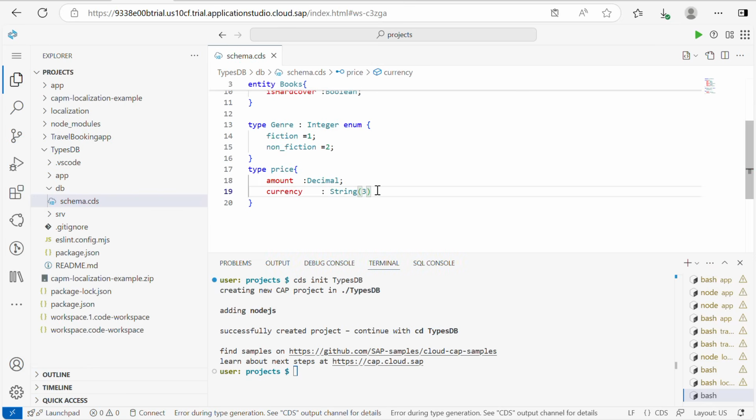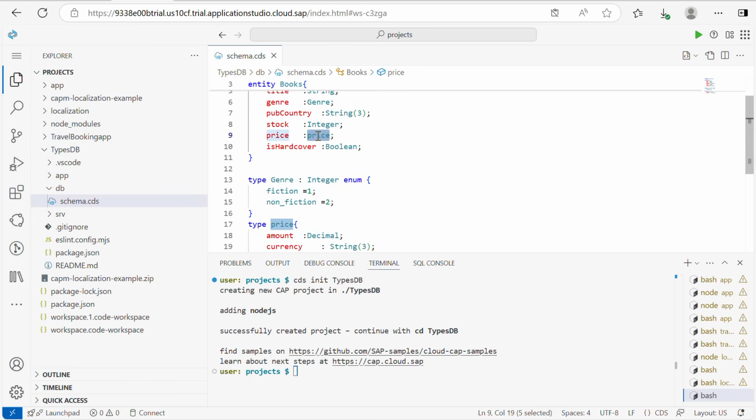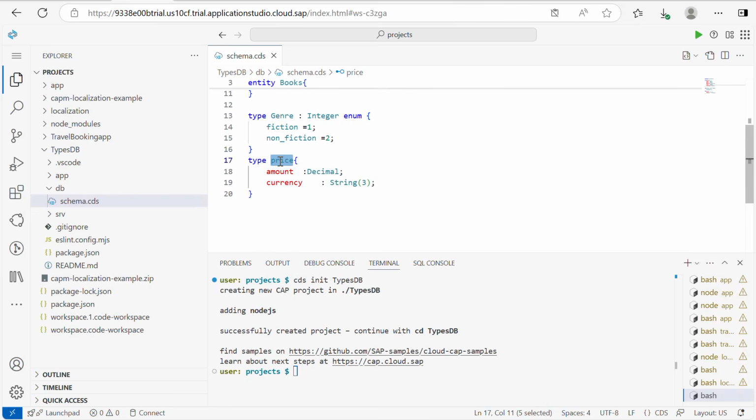It will allow you decimal amounts up to the currency length, and it will restrict. We call this a structured data type. The main advantage of the structured data type is that it allows nesting of the amount and the currency together under the price itself. So if you want to maintain two things in the same property, we can go for the price data type.